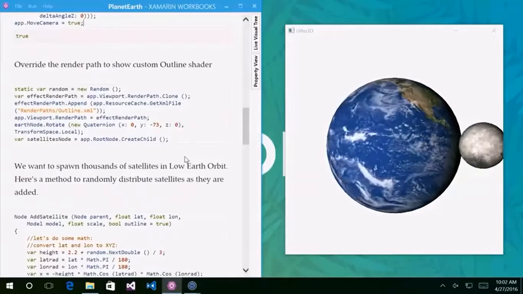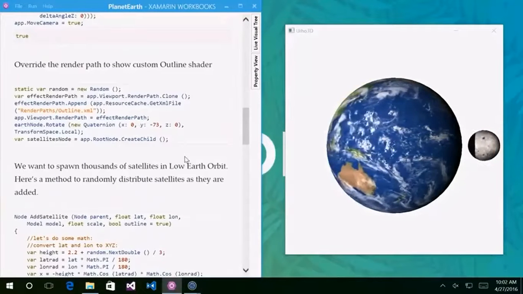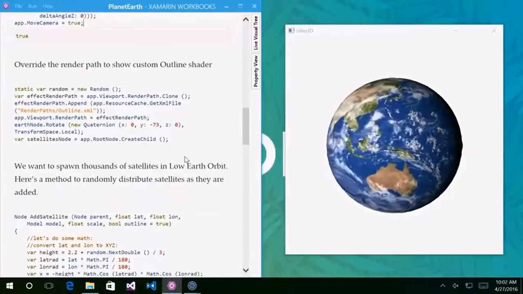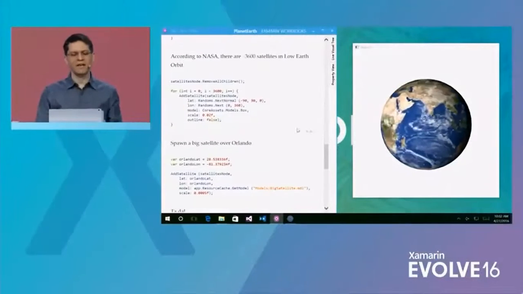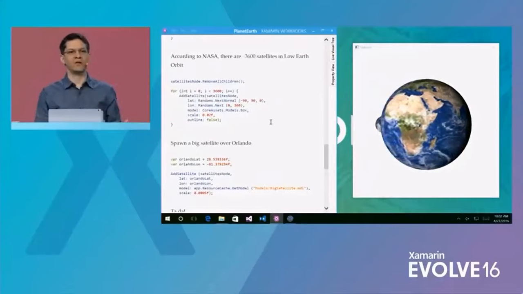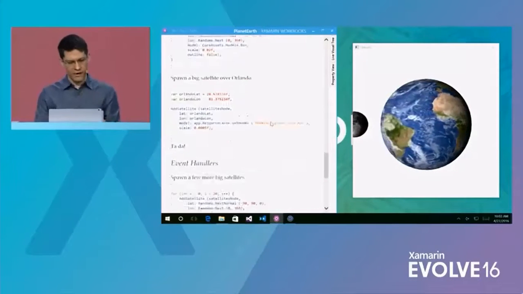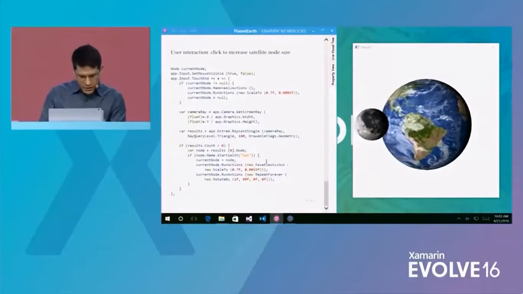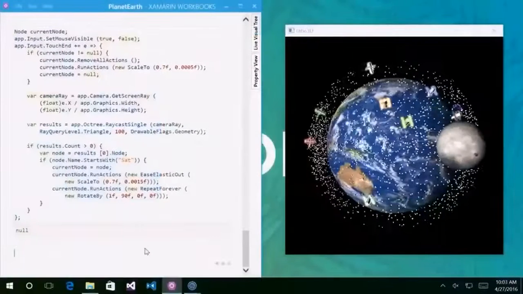But I want you to see how easy it is to add these 3D properties. So in this era of VR and AR and things that you can do, you can put this on Android, iOS, or Windows. And I'm just going to finish this up by adding 3,600 satellites, one on top of Orlando. So if I run, I should be able to get it on time to go on top of Orlando. And there it is, on top of Orlando.